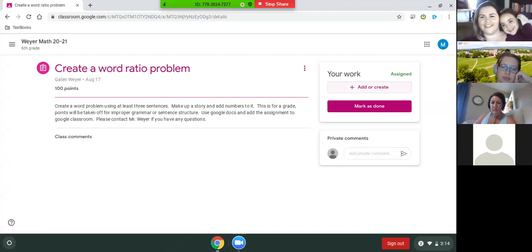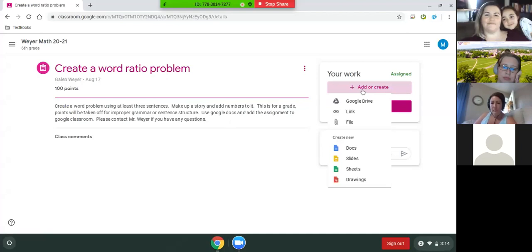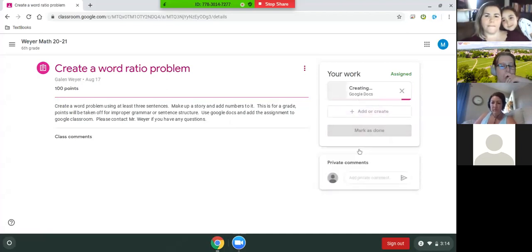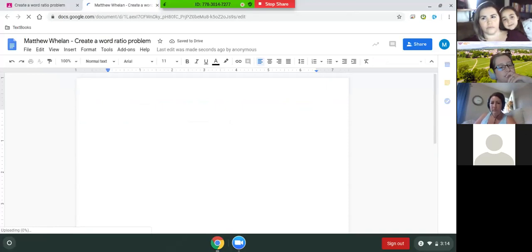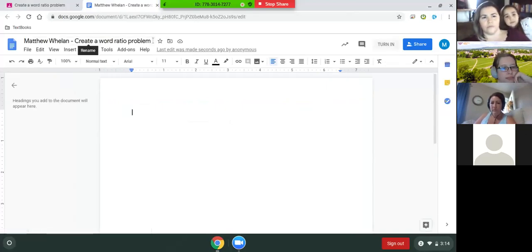And so I can add right here, and I want to add a Google Doc because that's where I'm going to do my typing. Now, what it's doing is creating a Google Doc that has the name of the assignment and has my name already in it. Then I can type my word problem in here.